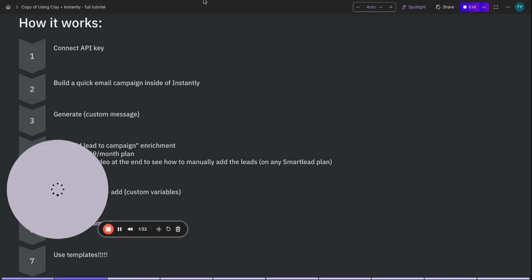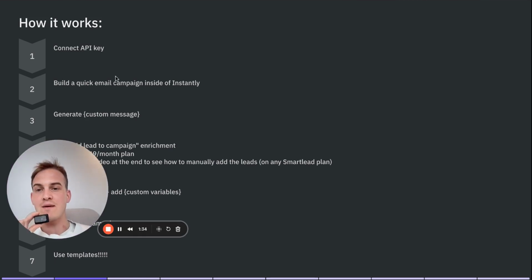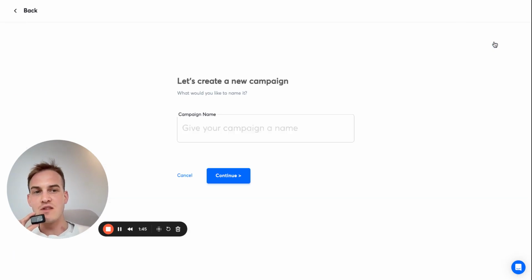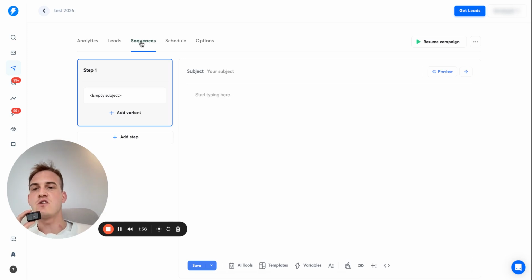Happy days. So we move on to step 2, which is building a quick email campaign inside of Instantly. Now the way that we will typically do that, entering the campaigns section of Instantly on the left-hand side of the panel. At that moment in time, we can click on Add New in the top right-hand corner. We can name the campaign. So I'm just going to call it Test 2026, just so we don't get it mixed up. At that moment in time, you can click on continue to the sequences section over here.